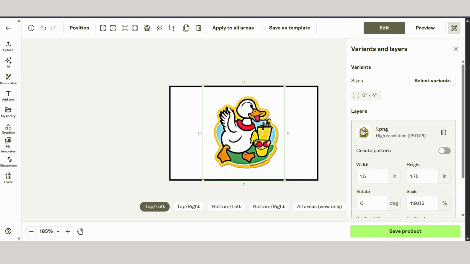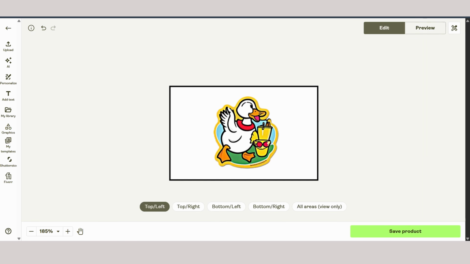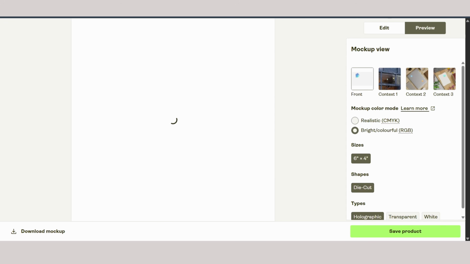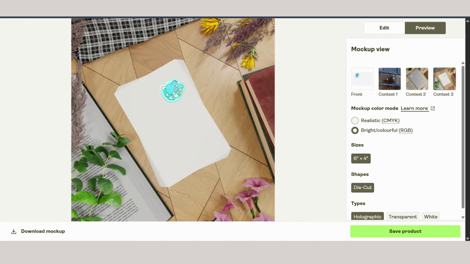Now you can do this for every product. You can select variants. You have different sizes that you can choose from. Now you can also preview your sticker. So this is one example. The front will look like this. Context 1, context 2, and context 3.